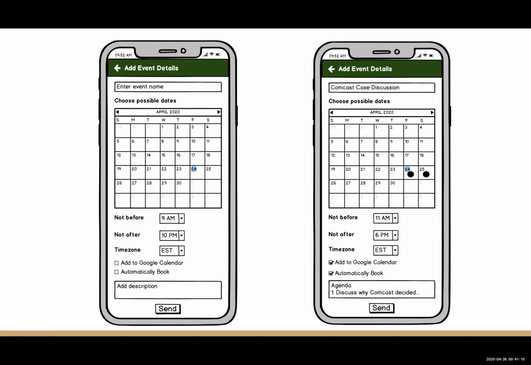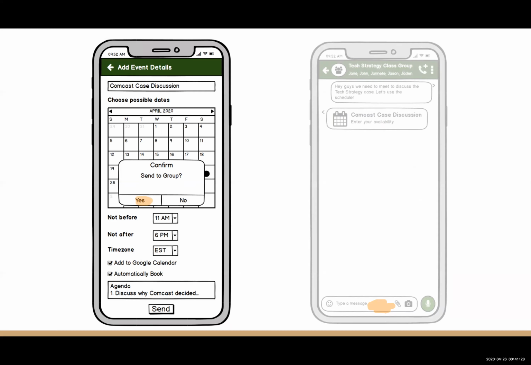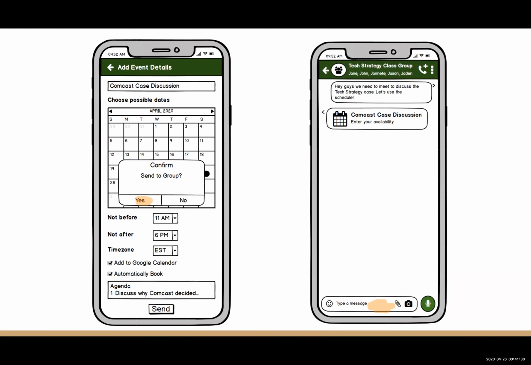Oh, cool. Now I will click on send. Send to group, confirm, send to group. Yes. What would you do from here, typically, as the host? Hey guys, Comcast, enter your availability. Okay.